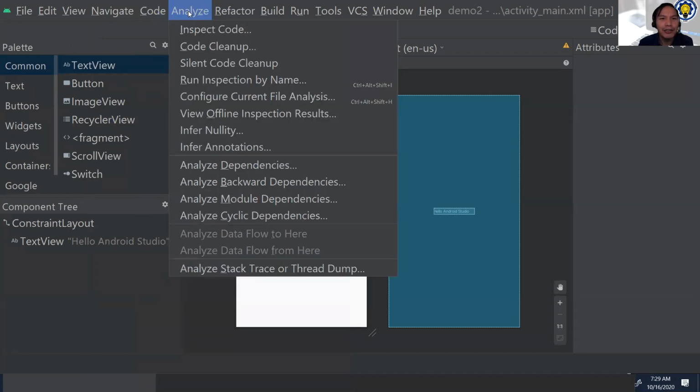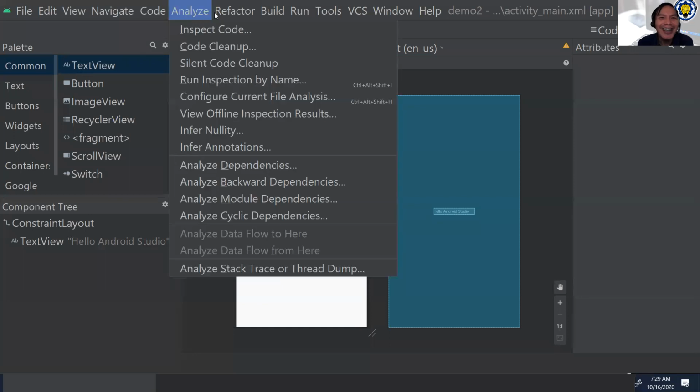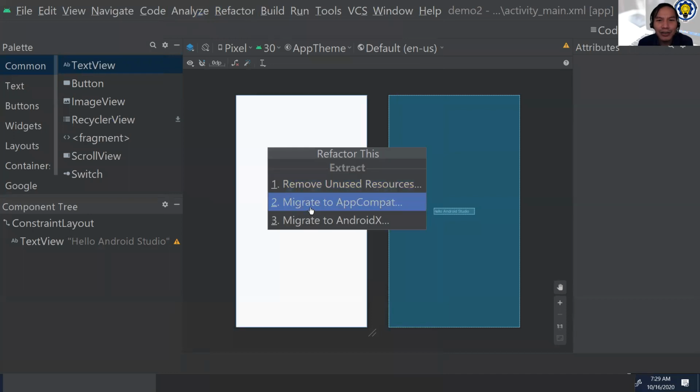So analyzer, if you're going to check the inspector code, so kung meron tayong codes, pwede natin i-check sa analyzer. So yun yung inspect element kung sa HTML, dito naman inspect code kung meron kang i-inspect. So wala pa tayong i-inspect. Okay? So refactor, depending on the file that you need to remove or that you need to reuse or unuse those resources or if you're going to migrate. Okay. For example, I need to migrate that to AndroidX. So, okay, that's enough. You can migrate. Okay. So, depending on your refactor.